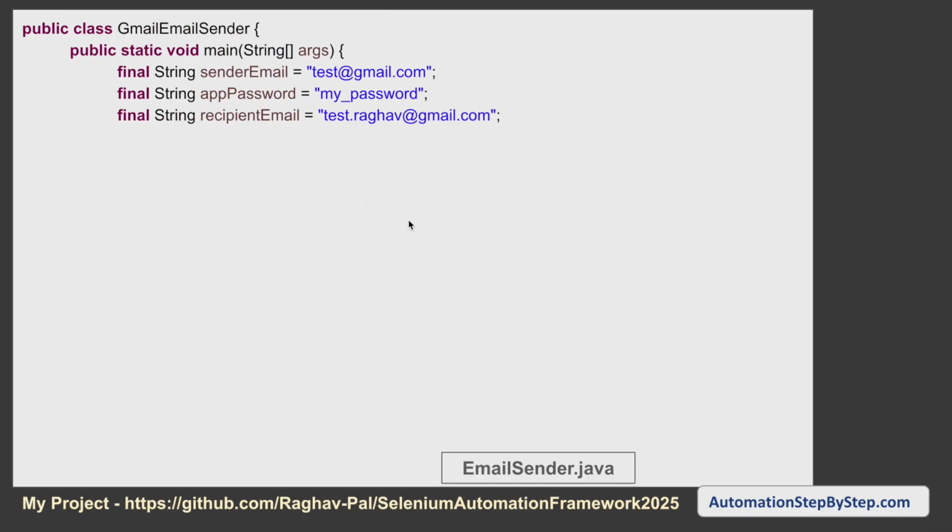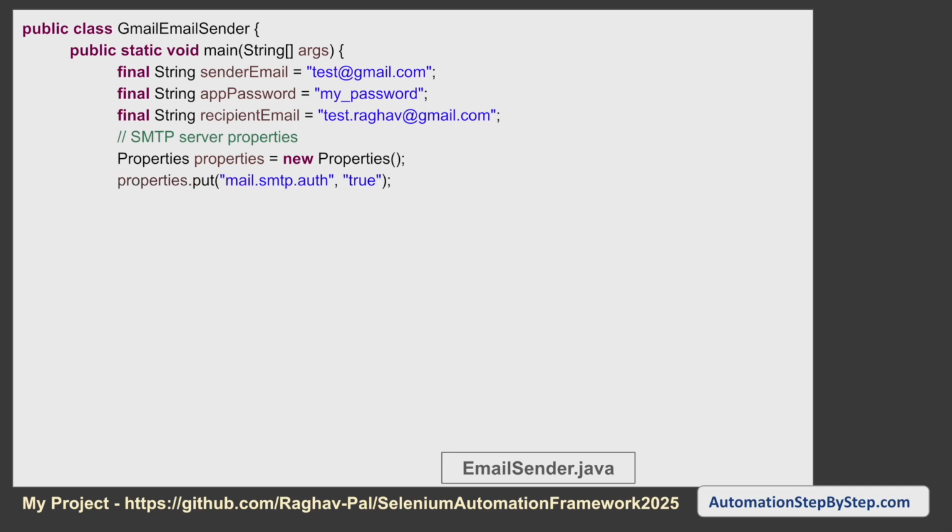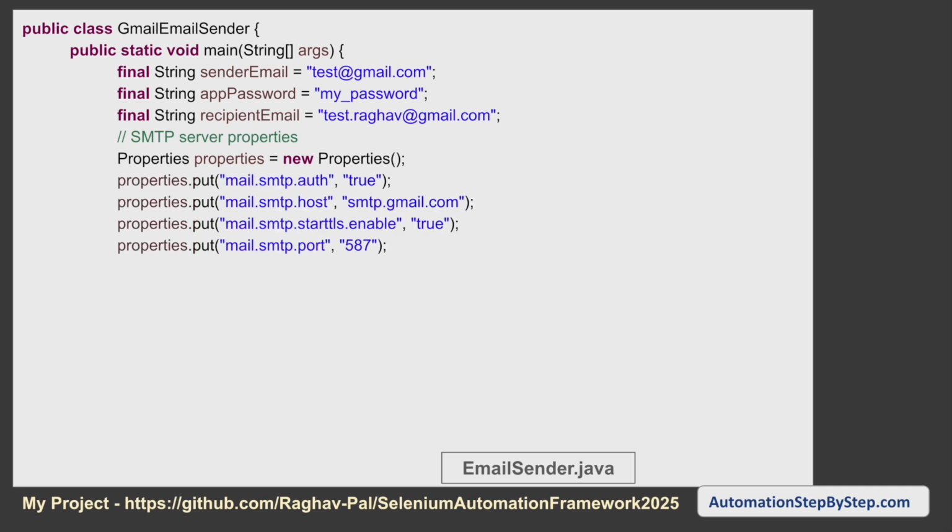Okay, now after this we have to give the SMTP server properties. This will depend on the email account that you are using. For Gmail, smtp.gmail.com is the host, and we are using port 587. Based on your email account, you will be giving this, and you can find it online. If you are using, let's say, Microsoft email or some other email, you can find this online. This is for Gmail, and this is what we will be using.